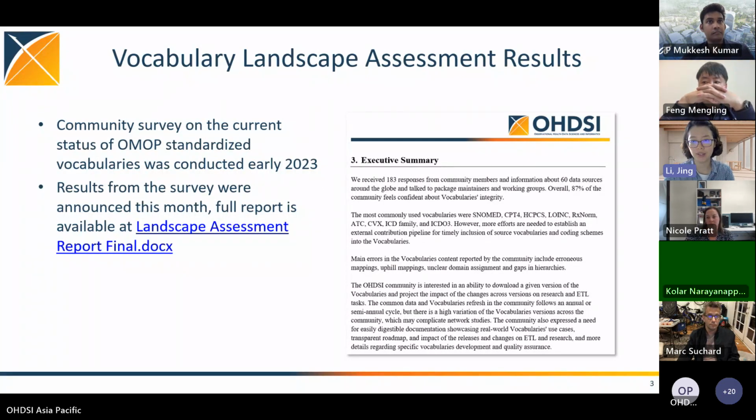And also, as the screenshot on the left here shows, it's great to hear that the frequently used or more popular vocabularies are, of course, SNOMED, CPT4, RxNorm, ATC. We've been using those quite a lot. And it is also very great to hear from the community on which part OHDSI could improve later. Because we have vocabulary updates very frequently, which is really great, so that we can include new drugs and new diseases into it.